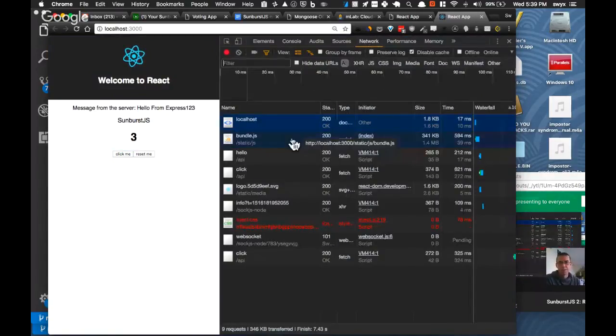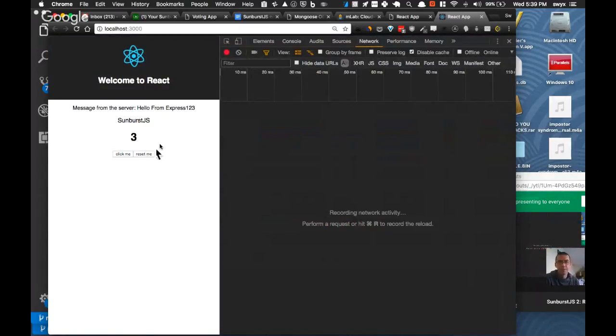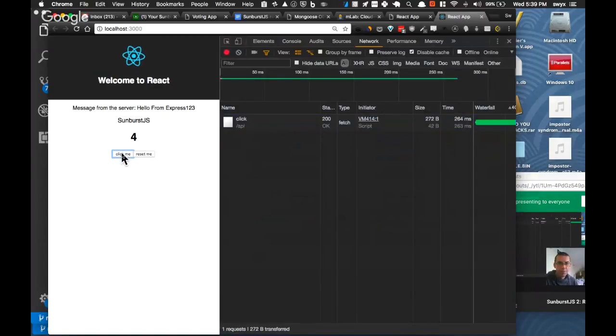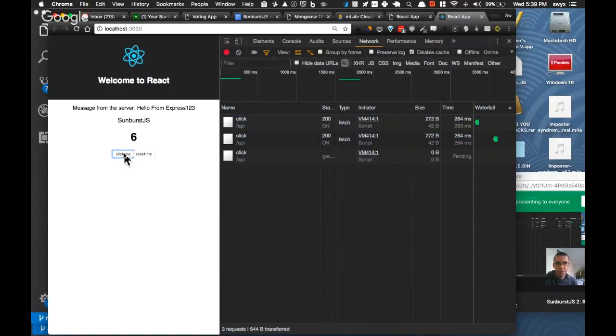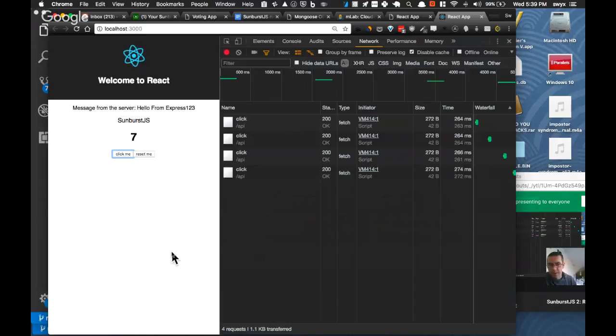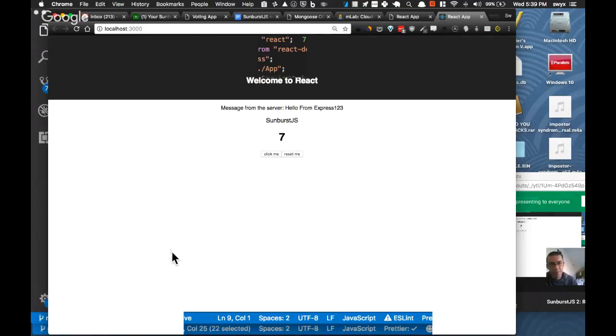The other thing to know about your app is that when you click, you should have a network request every single time. Yeah, that's understandable. Okay, cool. These are very basic things.